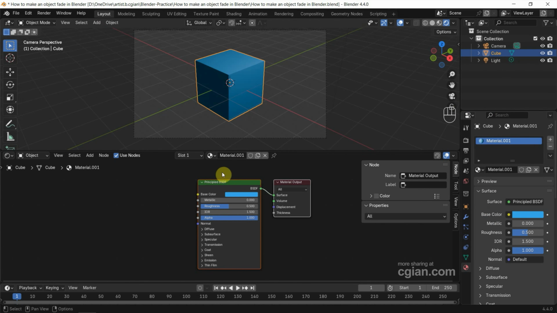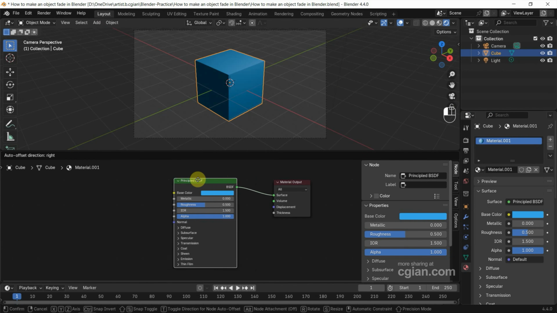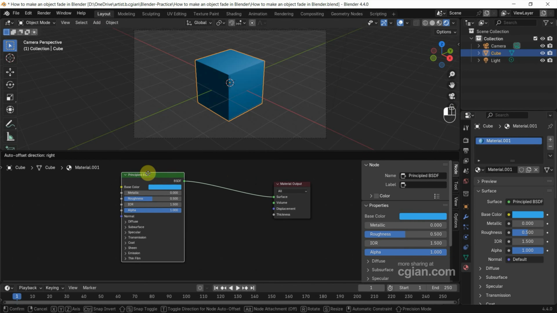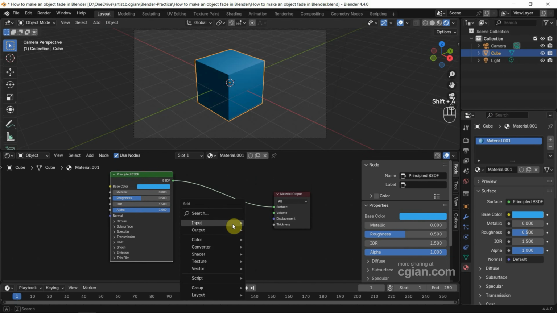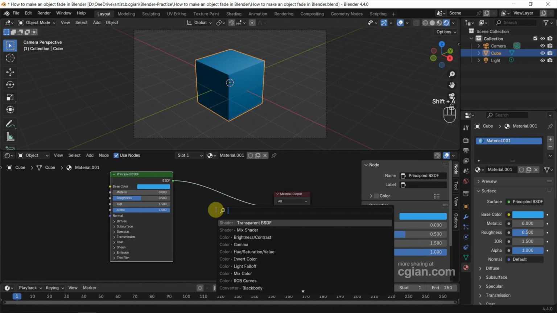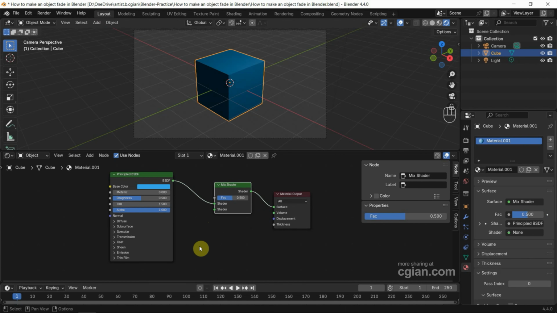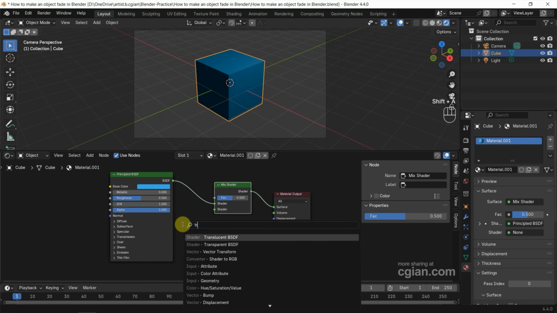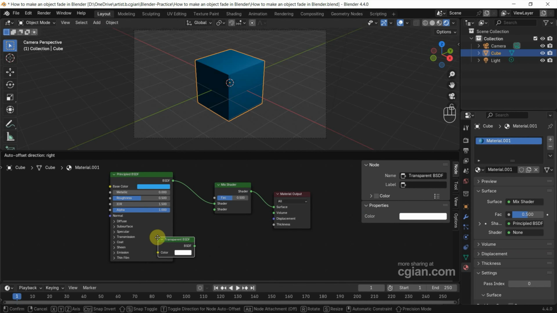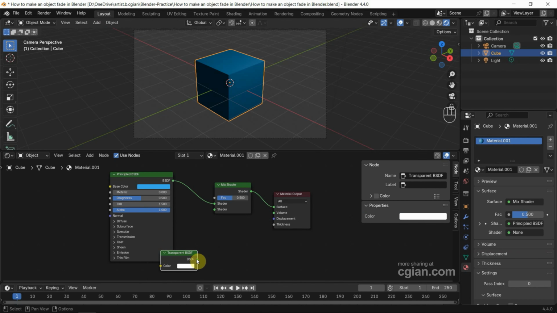Next, I go to shader editor. I put the principled BSDF node here, and then we can press Shift A to add. I search Mix Shader, and I press enter to choose it and put it here. Next, we can use Shift A again to add a Transparent BSDF node and put it here. And then I connect the Transparent BSDF node to the Mix Shader.